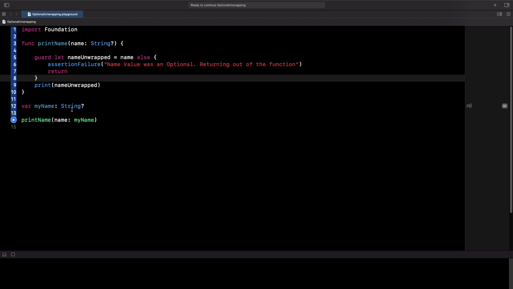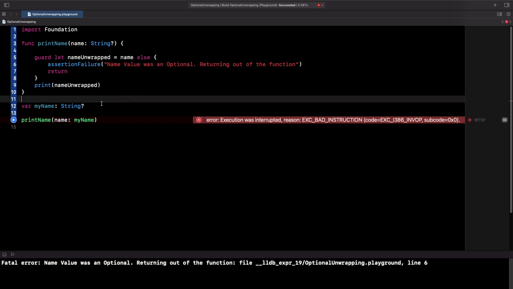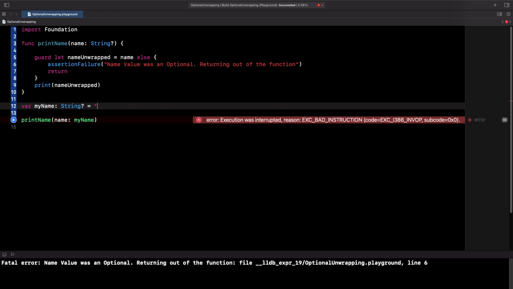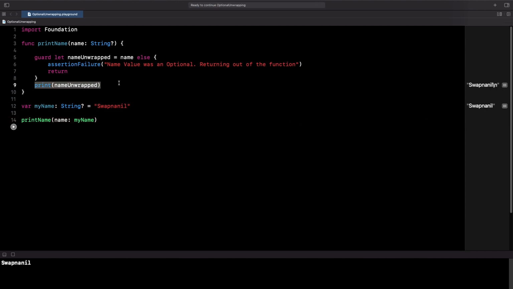Again, we have my name, which is an optional string that doesn't have a value. And then we're going to call this function. So it should hit the assertion. Once it hits the assertion, it says name value was an optional, returning out of the function. But now if we give it a value, so again, if I give it my name, and then if I call print name, it's going to be happy. Guard-let was able to successfully unwrap name into name unwrapped. And then we come back into this print statement, and we print my name out.